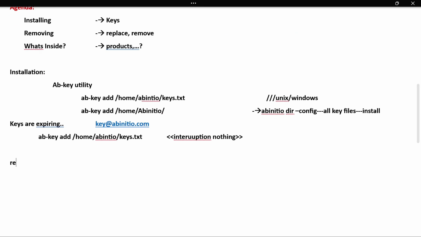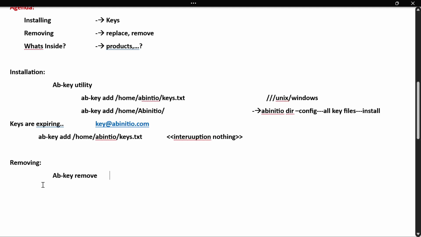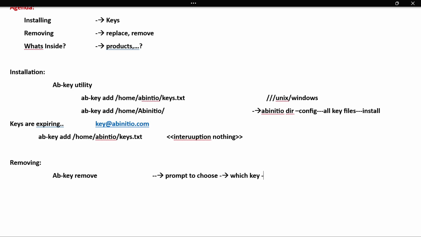For the removing operation, suppose a person is leaving for another company, so the user ID must be removed. In that case we have the same utility, key remove. You can specify the key, or if you don't know the person ID or exactly where the key is, you can just specify ab key remove. This will fetch all the keys and give you a prompt to choose, and then you can choose which key and select remove.